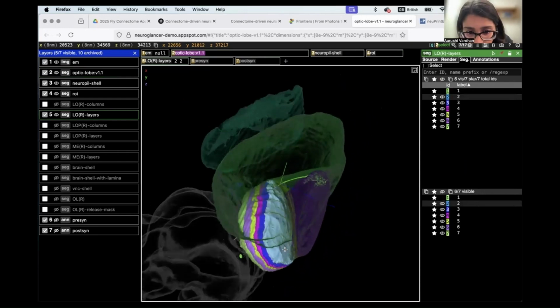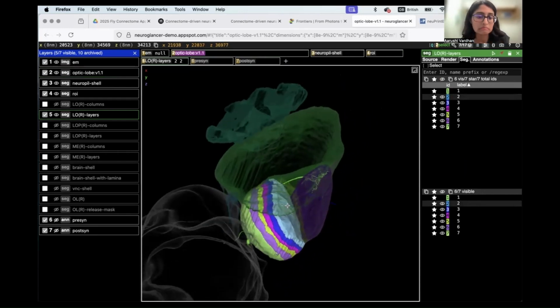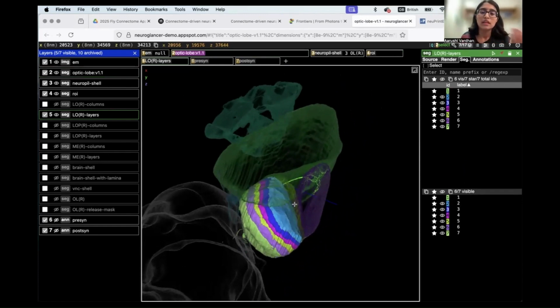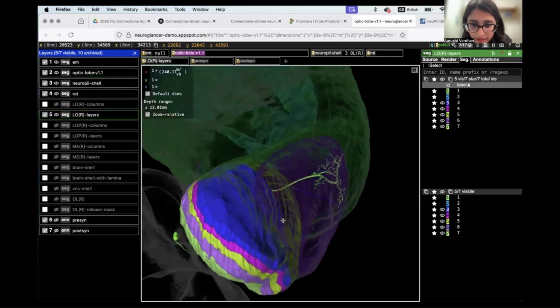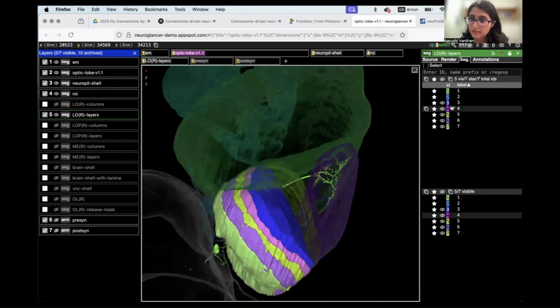Let's take layer one off. Okay, it seems like that one wasn't really covering anything, so those arbors are not really in that region of the lobula. Let's take layer two out. I don't really see any of those arbors, these sort of things showing. So, okay, maybe let's peel another one off.